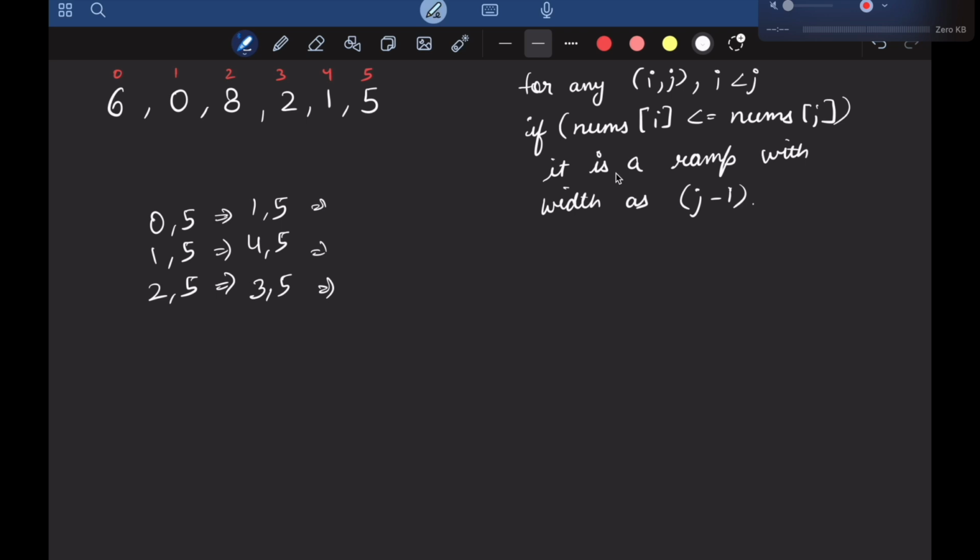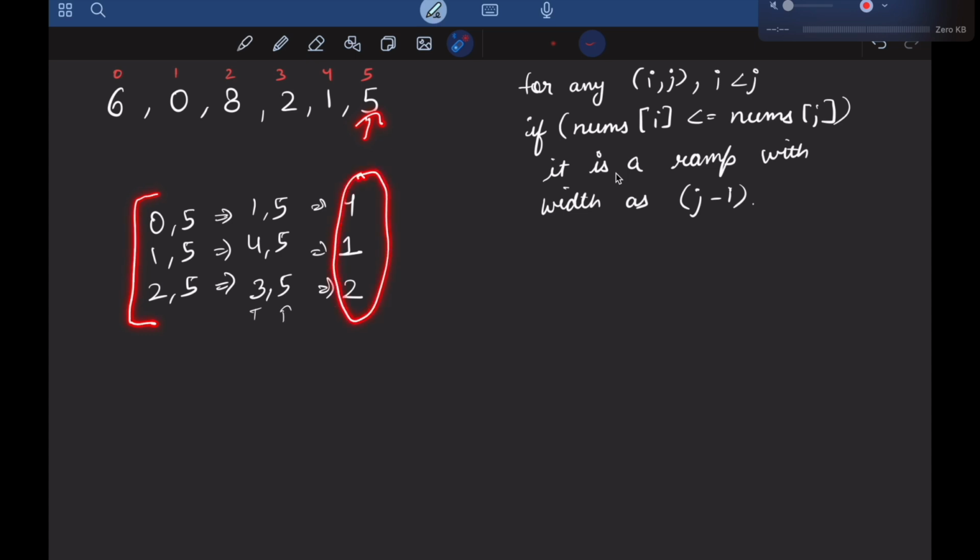J minus I. So this will be 5 minus 1, which is 4. This will be 5 minus 4, which is 1. This will be 5 minus 3, which is 2. So that means for 5, we could form these many ramps, and out of them, these are their widths, and this is the maximum. Now, if you closely look, can you find out a hint here?